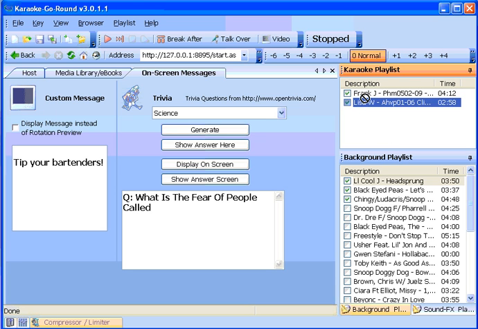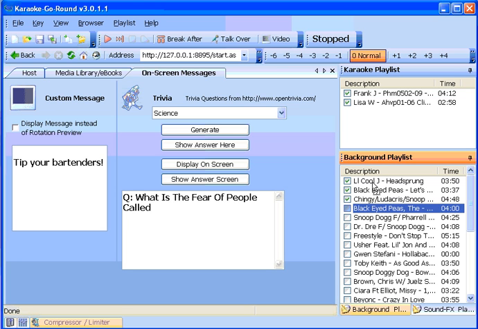Now within the playlist, we can drag and drop ones in different order. Like if we want the Black Eyed Peas to play next, we'll go up and drag it up to the top. We can even drag it up to the complete top. Now you notice the songs that are checked have already played. The ones that are not checked will play. So if we check a song, it won't play.